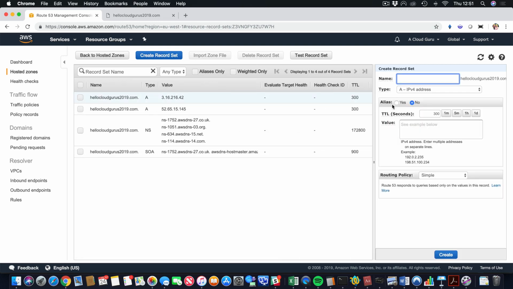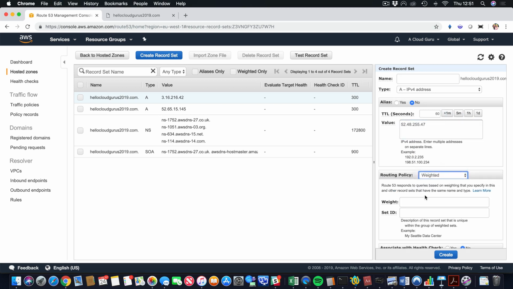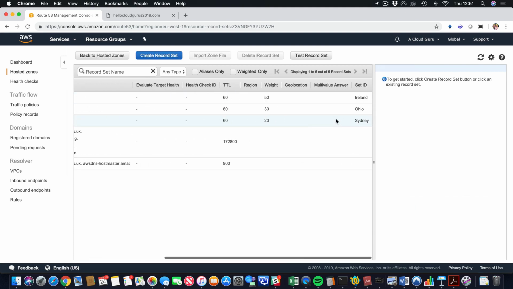We go ahead and create one more record set. I'm going to paste my value in here, drop this down to a minute. I'm going to change the weight, and I'm going to give this a weight of 50. And then this one will get 50% of the traffic, and the rest will get their appropriate values. In here, I'm just going to type in Ireland. So I'm going to send 50% of my traffic over to Ireland. And there we go. We can now see 50% is going over here, 30% is going over to Ohio, and 20% is going over to Sydney.